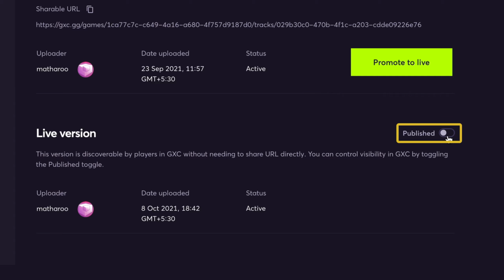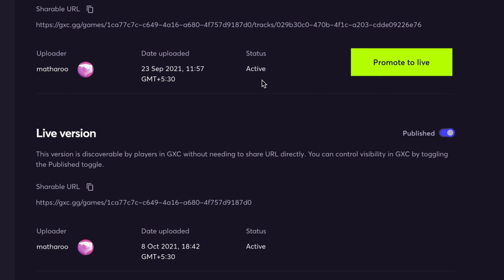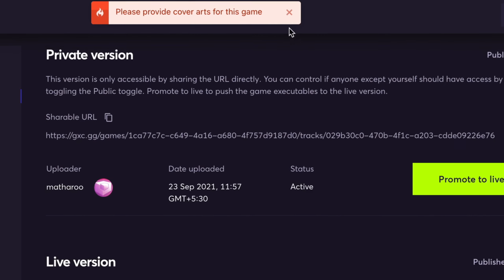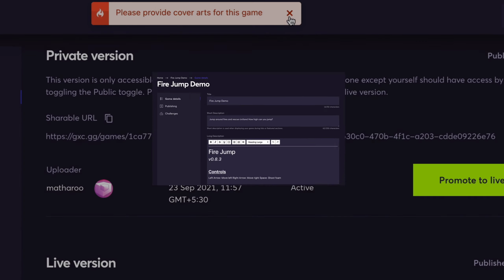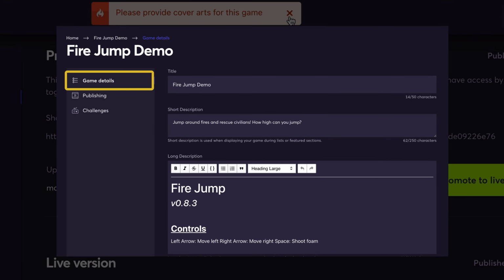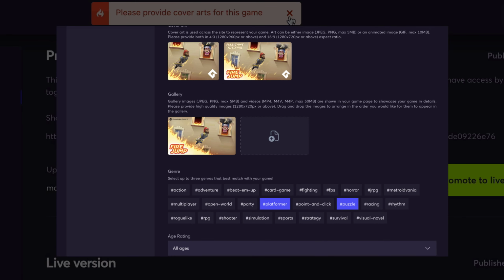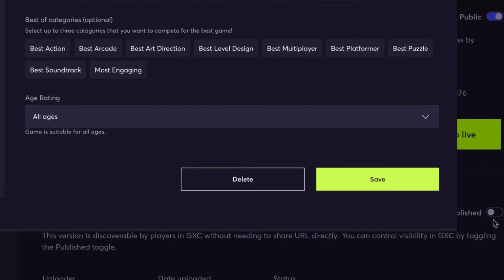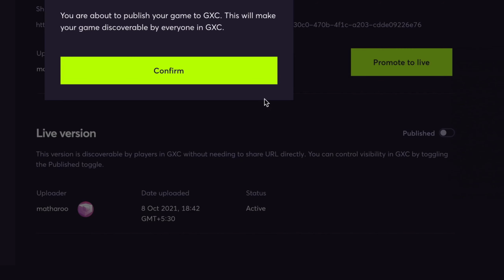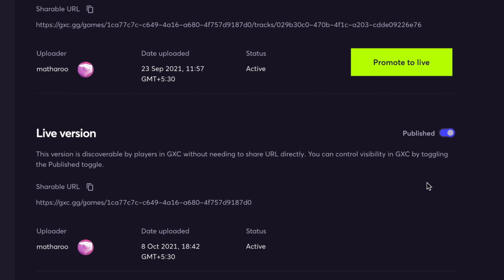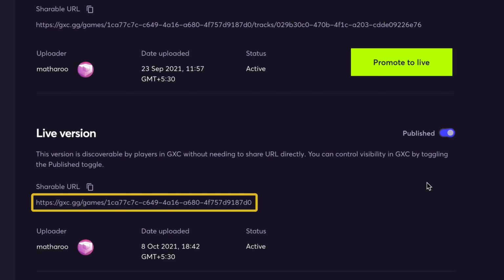Do keep in mind that if you haven't set some game details correctly, you will not be able to publish your game. To fix this, simply go back to your game details, fill in all the information, such as your descriptions, images, tags, and age rating, and click Save. Then try enabling the Published option again, and your game will now be live. You can copy the shareable URL given here to link directly to the live version.